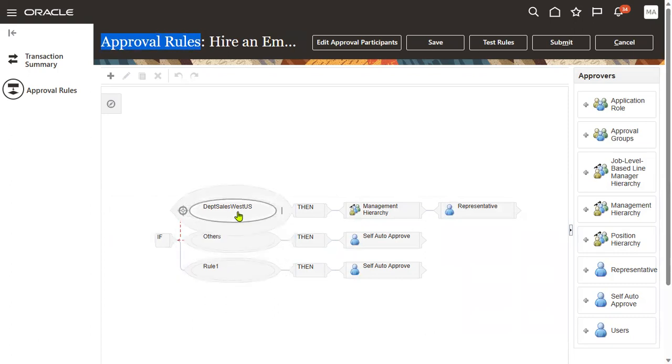We can have either one rule or multiple rules. After that, we will set the approvals. We need a rule, of course, so we'll define the rule, and then we need approvers. Where is that approver, supervisor hierarchy? Here, this is it. Management hierarchy is nothing but supervisor hierarchy.